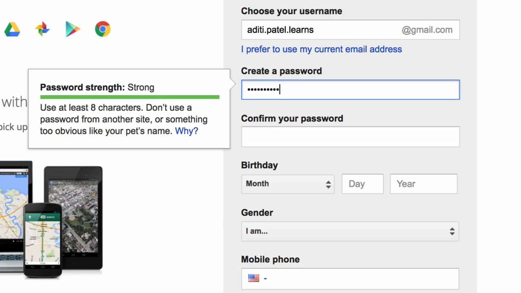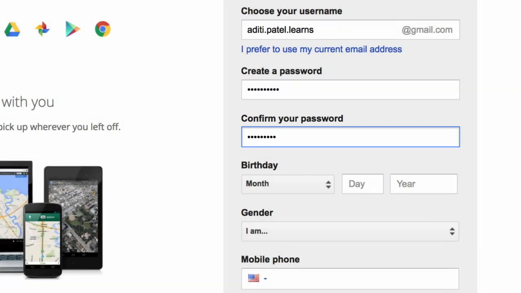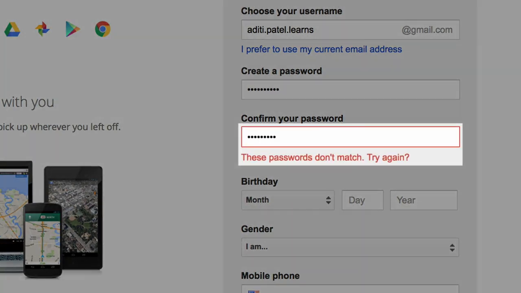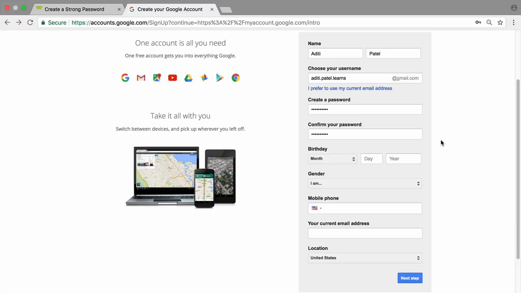Once you've chosen your password, retype it on the next line. Both passwords must match. This protects you from mistyping your password so you don't get locked out of your account. Congratulations! You just secured your Gmail account with a strong, unique password.